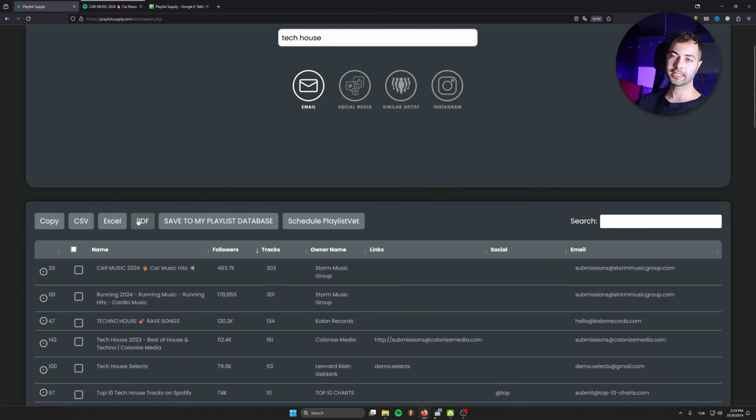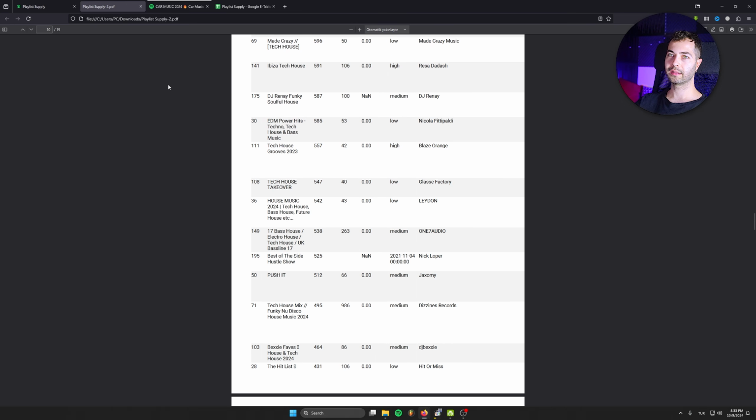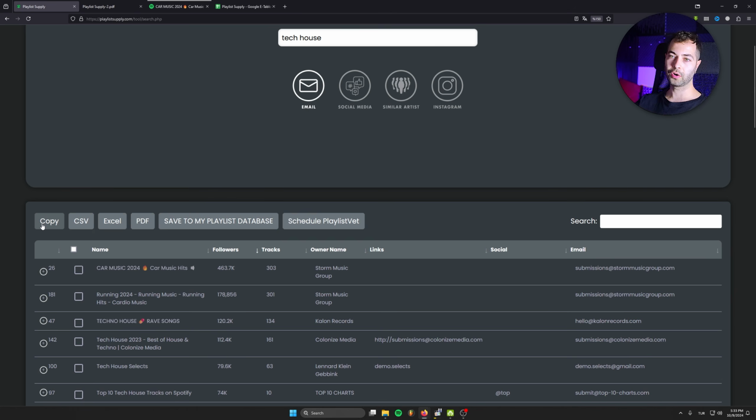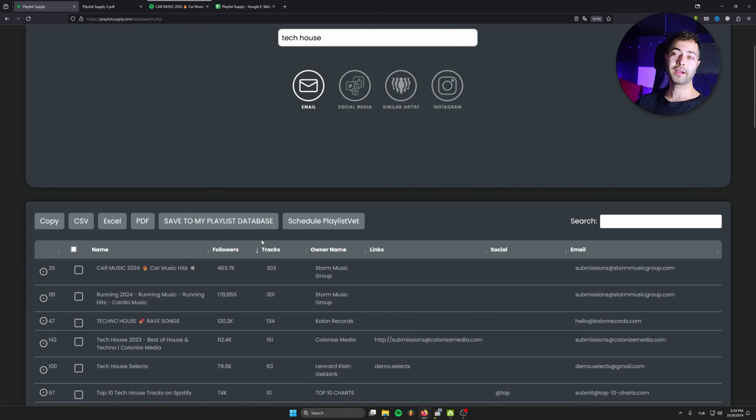You can even export it as a PDF. You see now we got the same information as a PDF file. You can also export CSV or even just copy and paste it to Notepad. So it's very easy to export the information with just one click.